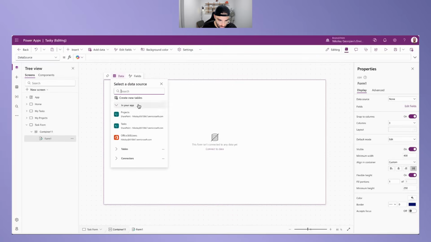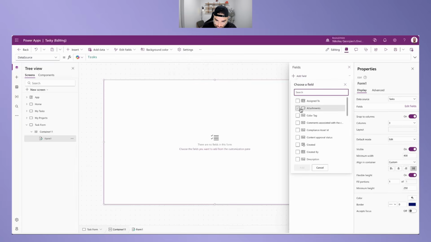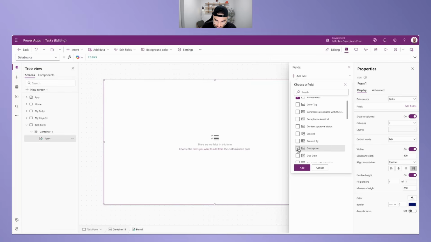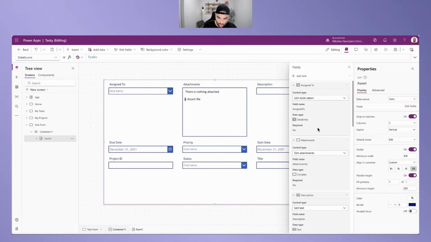And it's going to be form 1. And I'm going to set its data source to tasks. So that's our task data source. I'm also going to edit fields, and I'm going to add some of the pieces that we want, which is we definitely want assigned to, we want attachments, we want the description, the due date, priority, we want the start date, we want the project ID, we want the status and the title. So that's all good. We're going to go ahead and add those.